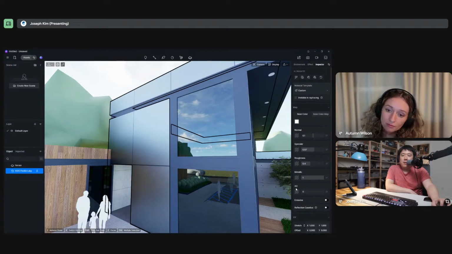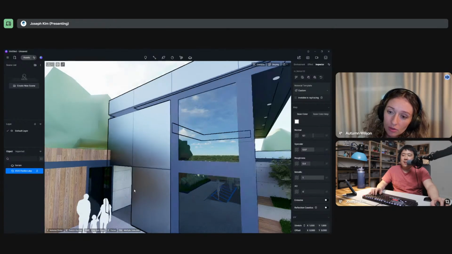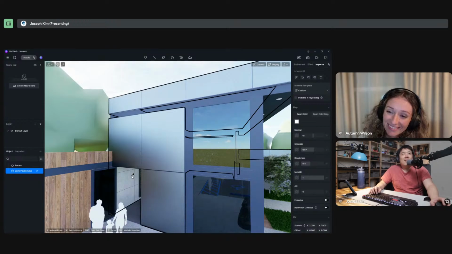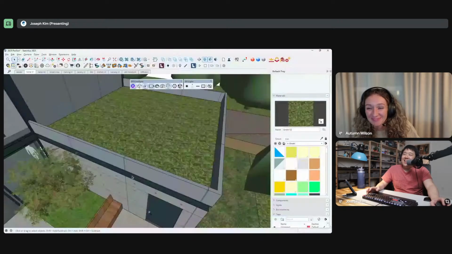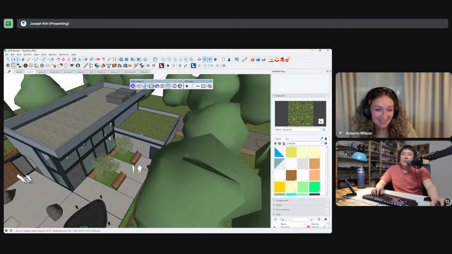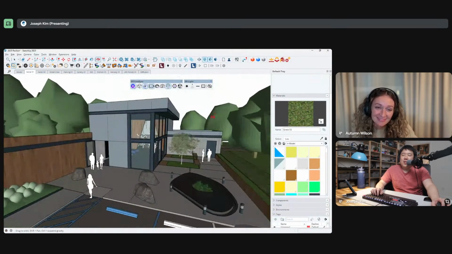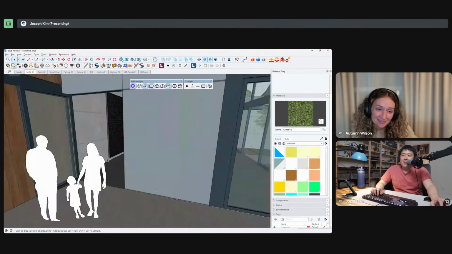AO, I'm assuming ambient occlusion. So in this case, what does that mean? Ambient occlusion. Pop quiz. Ambient occlusion is occluding the shadow or light there, and it is available in SketchUp.